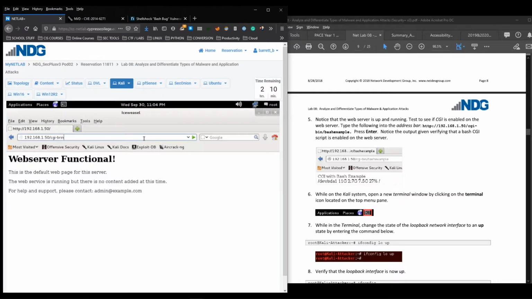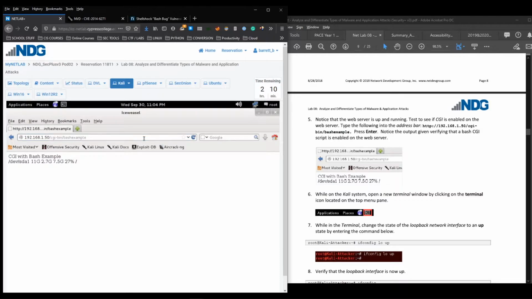Whoops, if I could type. Oh my gosh. There we go. Bash example. Okay, so this is good news for an attacker. We see that we have this capability.